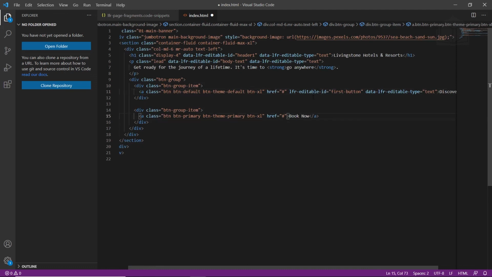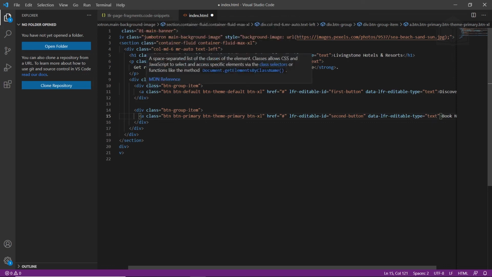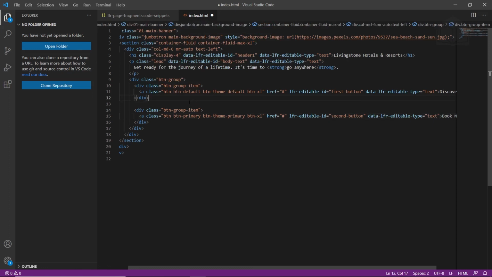And then we'll do this for the second anchor tag as well. So we'll add in lfr-editable-id is equal to second button. And then we'll add in data-lfr-editable-type. I'll autofill this is equal to text. And like this, we should be able to edit all of these from the header, paragraph, and then the button text. We'll save the files, and then this will be editable.